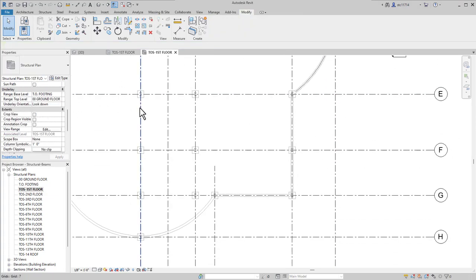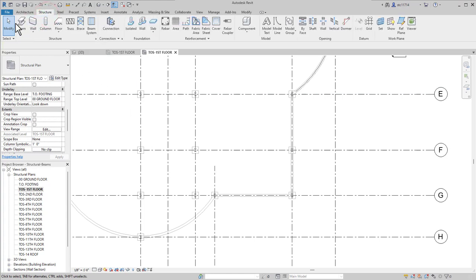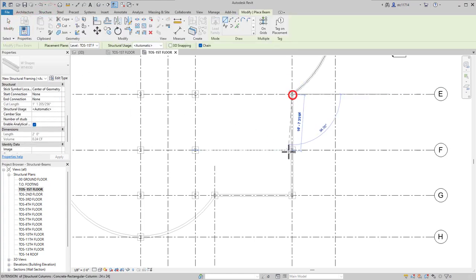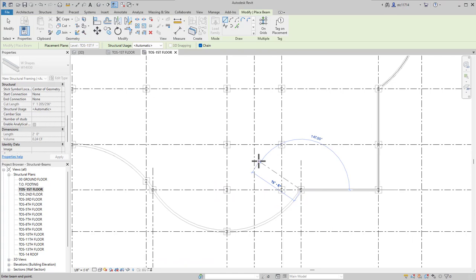So I'm going to continue to walk through the process of placing the beams all throughout the building. I'll of course do all the outside ones as necessary, and then I will consult the textbook and make sure I'm creating all the ones shown in there.